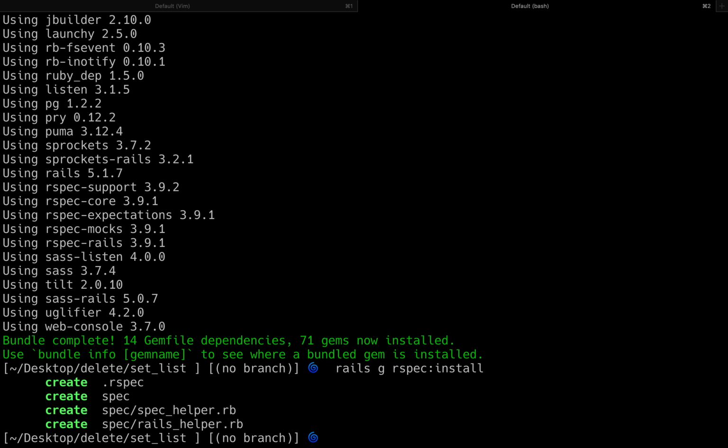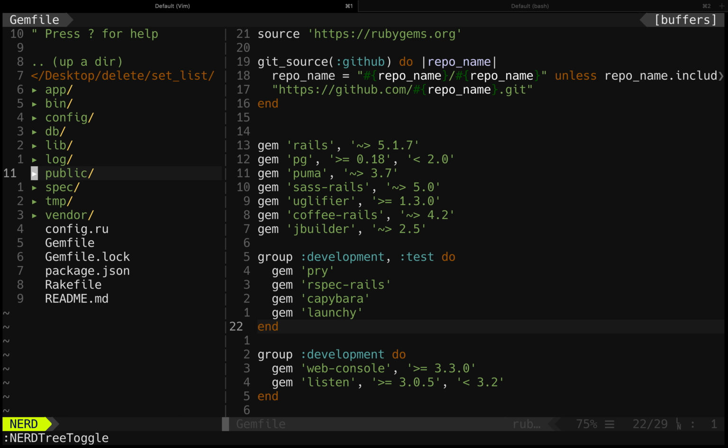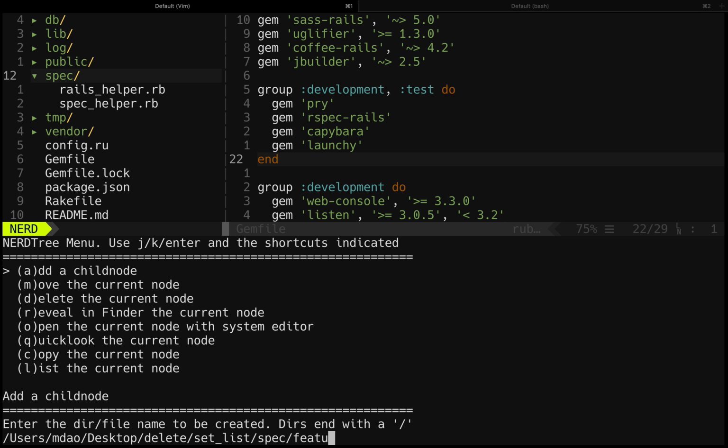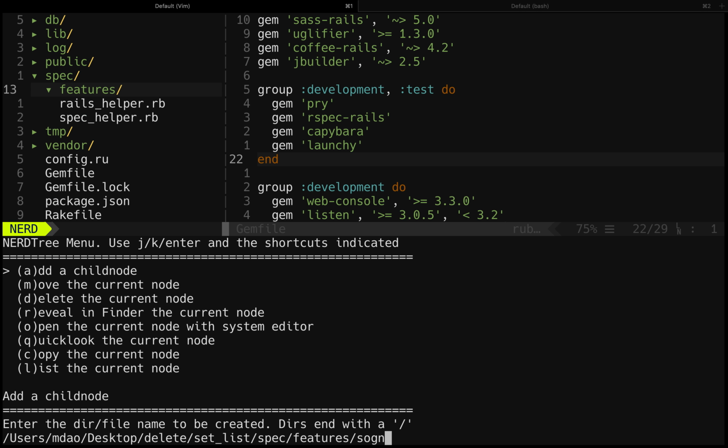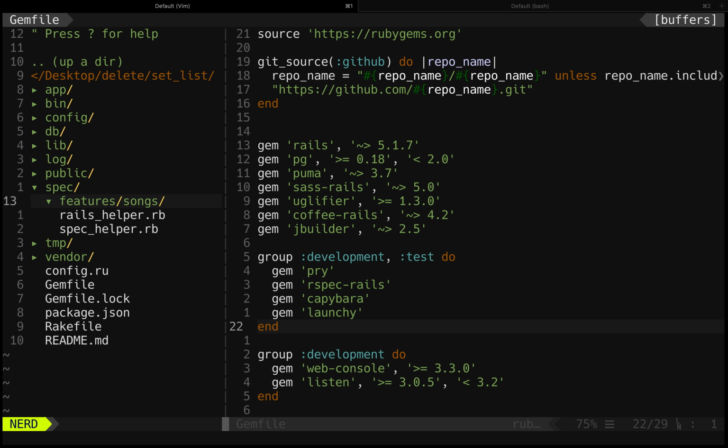So the next step, the big picture, is that we want to create a page that when a person visits it, they're going to see all the songs, and we're going to be at /songs. So the first thing we're going to do is make a directory for our feature tests. So it's in spec/features, right? And now, since we're testing that we can see all of our songs, we are going to go ahead and make a songs subdirectory. So we have features/songs.